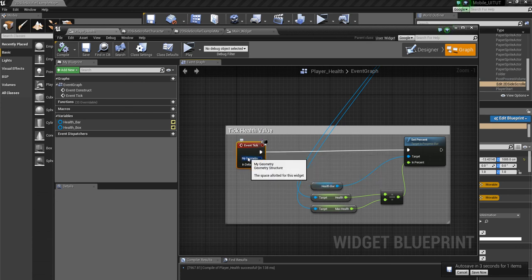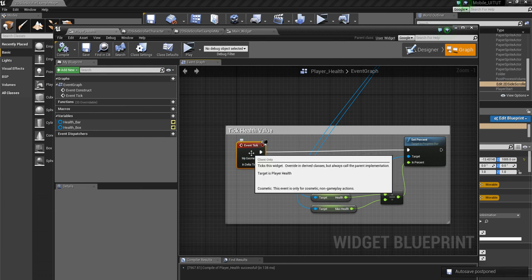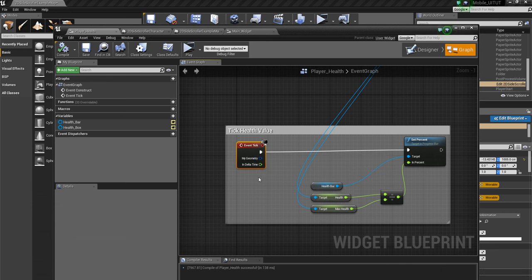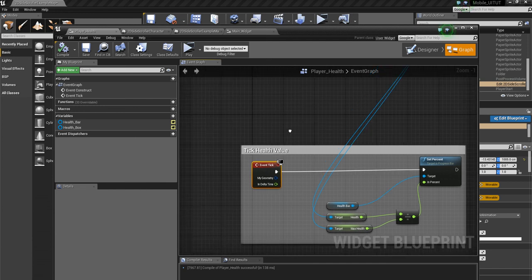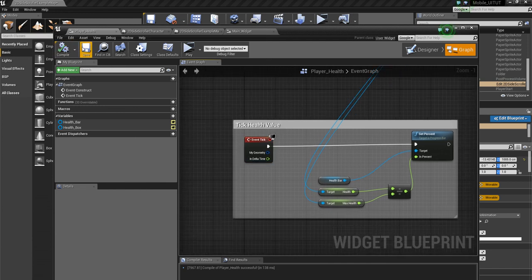The proper way to do something like this in a less intensive method would be creating an actual event and calling that event every time the health changes, and then come in here and do it in here, which is actually not a bad idea. So I think I am going to do that.